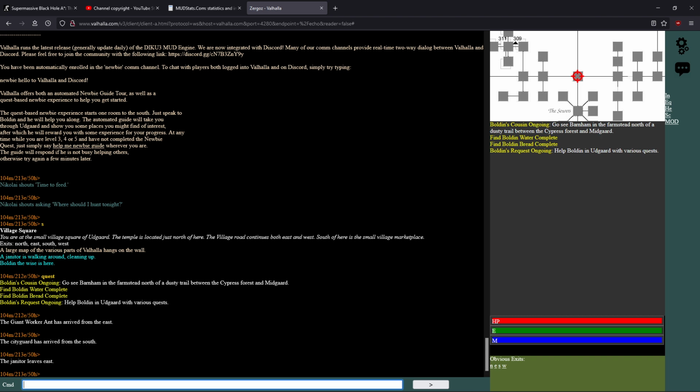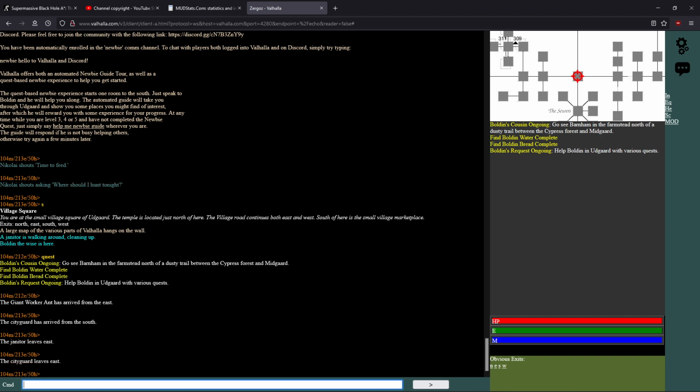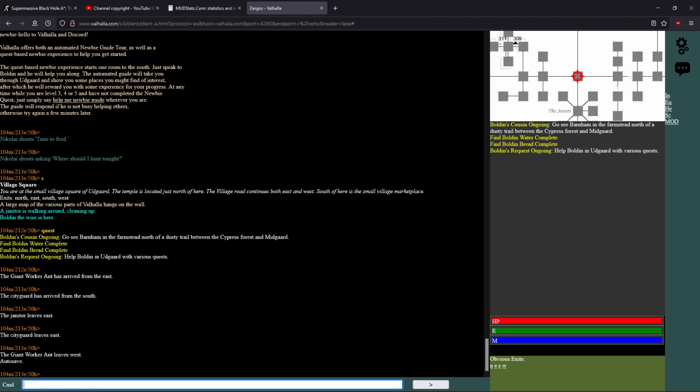Boldin's request ongoing. Help Boldin and Midgaard with various quests. So yeah, find Boldin water complete. Find Boldin bread complete. Okay. So I still have the map that Boldin gave me, so I can read map.